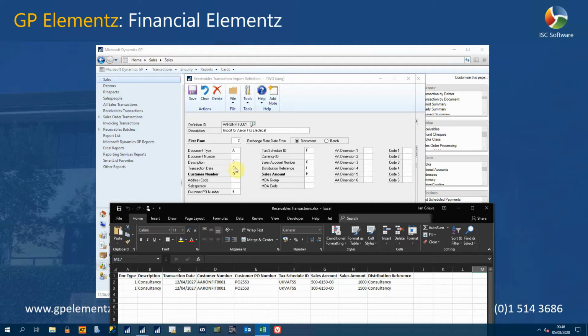Description is column B, transaction date is column C, customer number is column D, and so on. There's no specific order that the columns have to be in, and it can use Analytical Accounting and Multidimensional Analysis codes on there as well. So you can import that information along with your sales invoice.